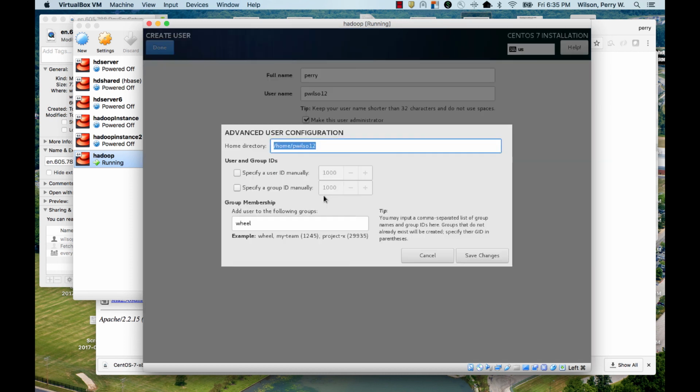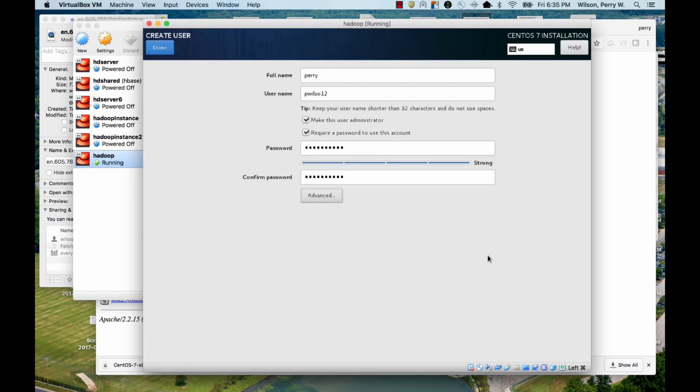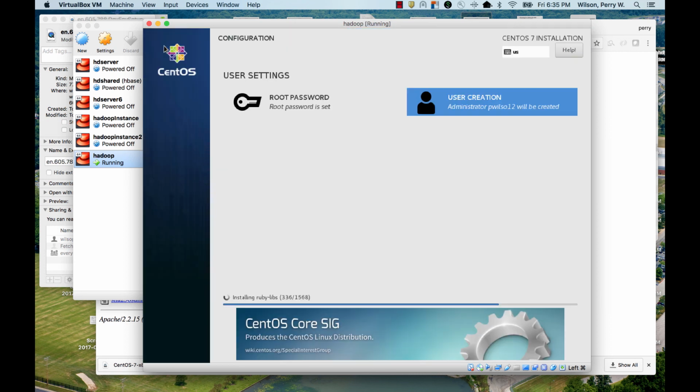And yeah, that put the wheel group in for me, which will give me super user privileges. So we're going to click Done there. Now we just need to wait until all 1,568 packages are installed and it's ready to reboot. So I'll pause the video.